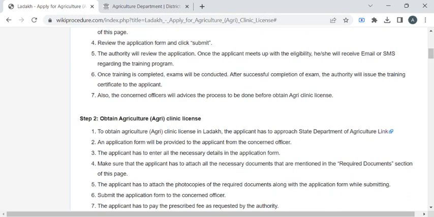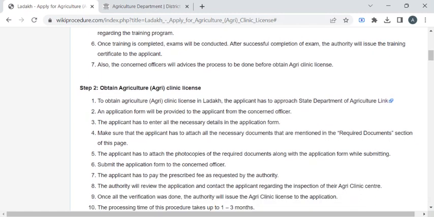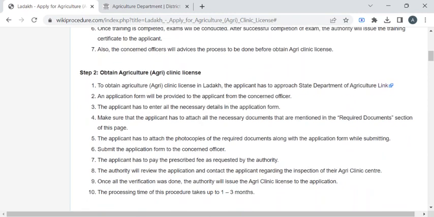Then you can approach the agriculture department officer for the Agri clinic license form. Then you have to complete it and attach all the required documents to it. Then you can submit the entire application to the authority who's available at the counter. Now the department authority will ask you to pay the fee amount required for the service. Once you have paid it, you can collect the fee receipt from them.